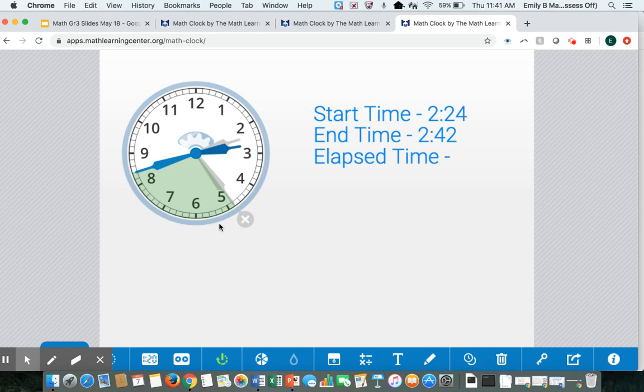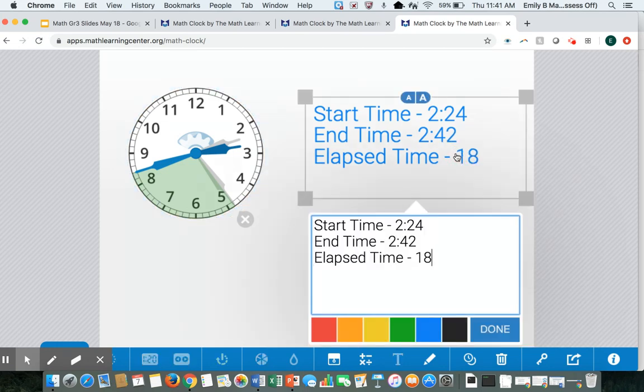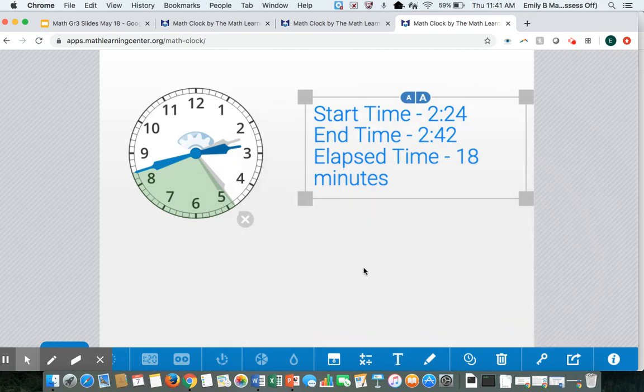How much time did I spend? There's a couple strategies you could use. You could count the minutes one by one. 1, 2, 3, 4, 5, 6, 7, 8, 9, 10, 11, 12, 13, 14, 15, 16, 17, 18 minutes. 18 minutes elapsed from 2:24 to 2:42.